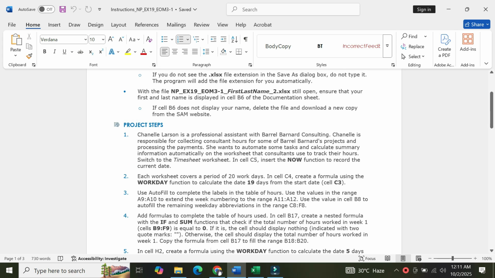Question number 1. Nelly Larson is a professional assistant with Beryl Burnett Consultant. She is responsible for collecting consultant hours for some of the Beryl Burnett projects and processing the payments. She wants to automate some tasks to calculate summary information automatically on the worksheet that consultants use to track their hours. Okay, so switch to the Timesheet worksheet.